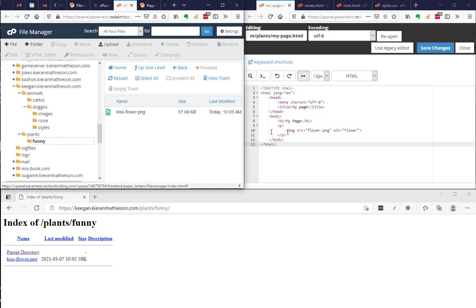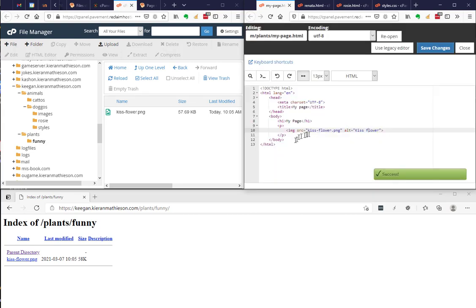Now let's go back to my page, and I want to change it. Remember, my page is in the plants folder, and I want to change this so it's going to show kissflower. So let me type in K-I-S-S flower. That's fine. All right, that looks pretty good. Okay, so I'm going to save that. All right, so that's what we've got.